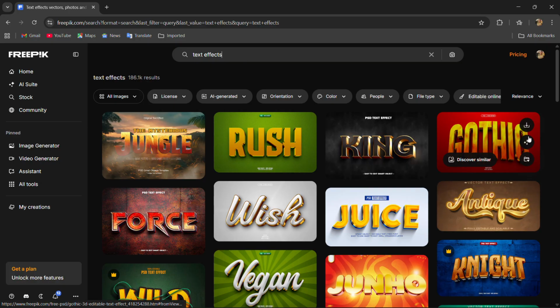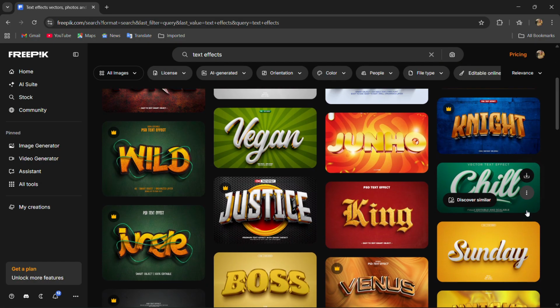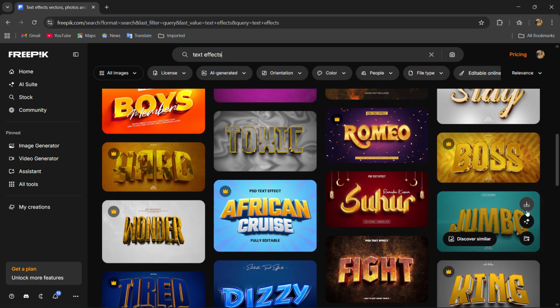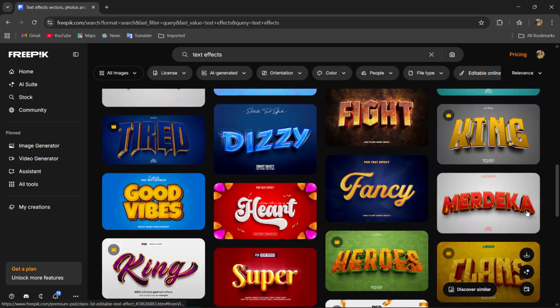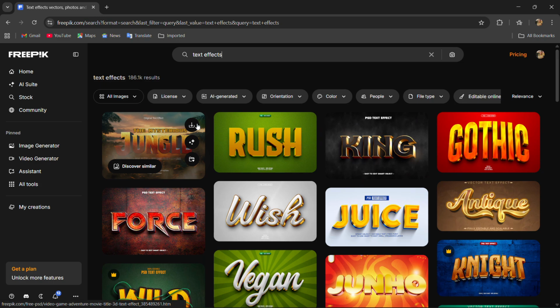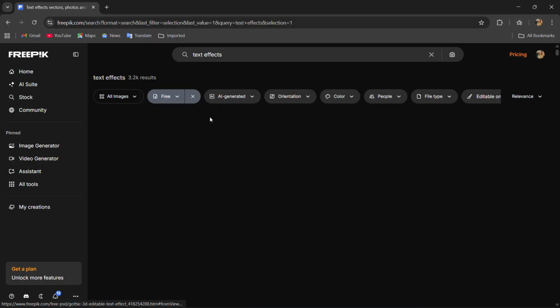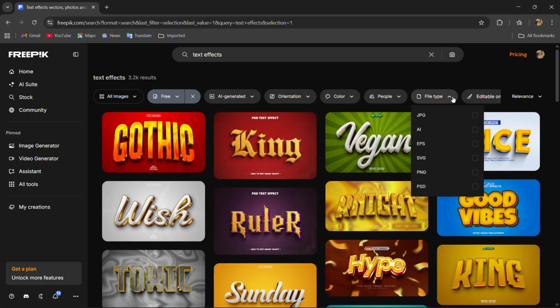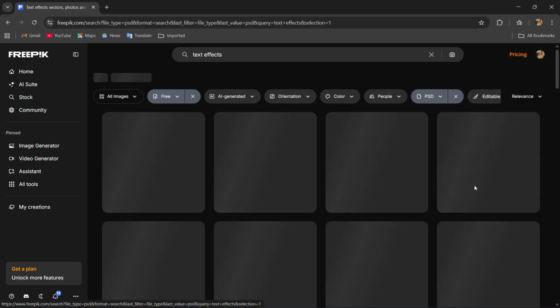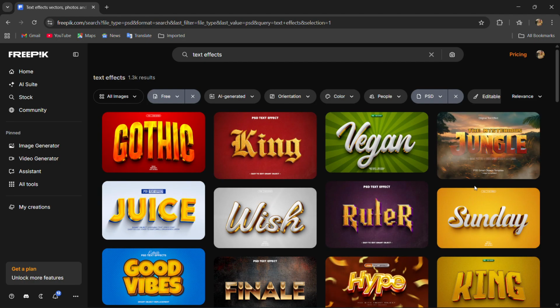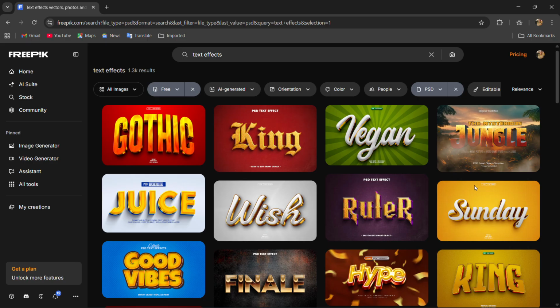Okay, so it has loaded up. This is what we have. This is where you can come and download a text effect and pick one. Okay, so I'm just going to pick one. You can always go here and you can click on free so that they can bring out the free version, and you can also go to file type and then click PSD so that you can be able to edit it in your Photoshop. Okay, so which one are we going to use today?